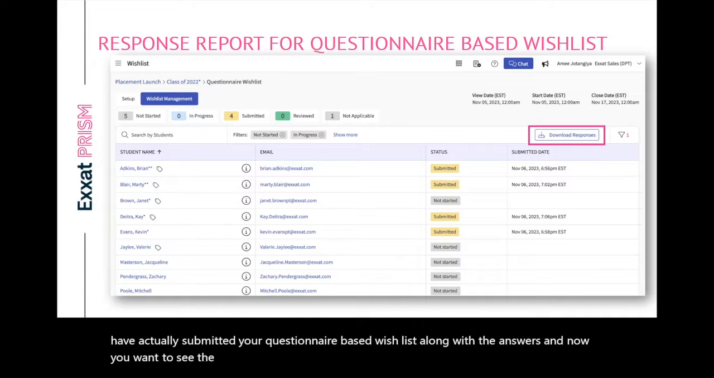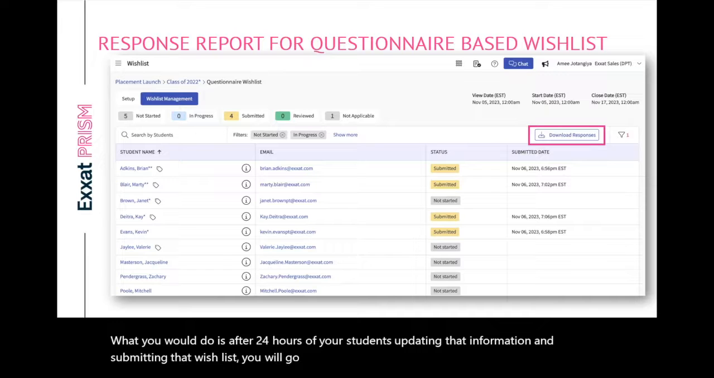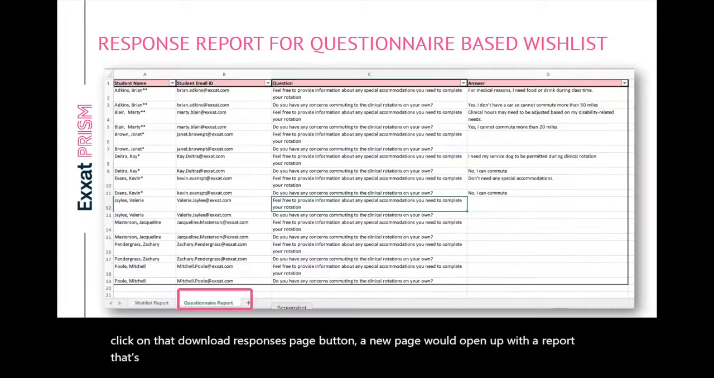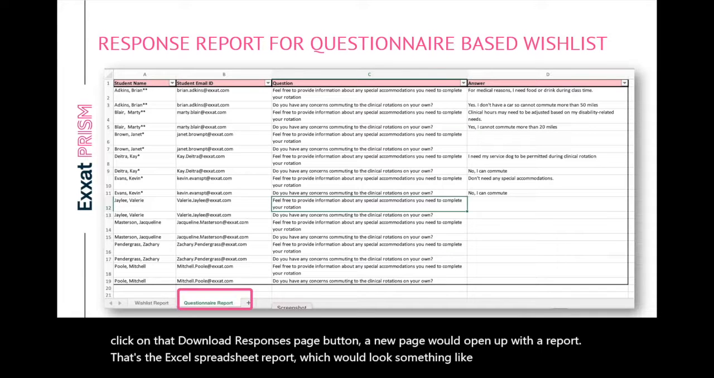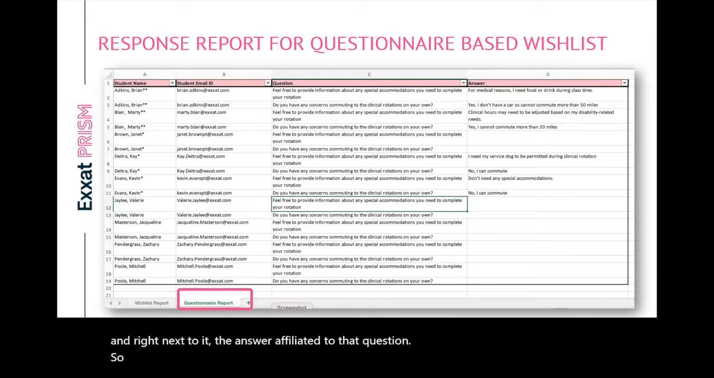What you would do is, after 24 hours of your students updating that information and submitting that wish list, you will go ahead and click on download responses. As soon as you click on that download responses button, a new page would open up with a report. That's the Excel spreadsheet report, which would look something like this, where you will have the student's name, the student's email address, the question that you had asked them, and right next to it, the answer affiliated to that question. So based on this particular understanding, you can go ahead and make the student placement.